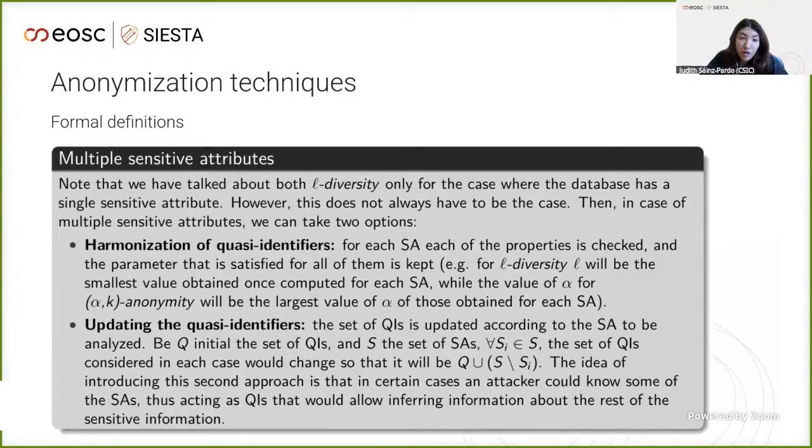In the first one, we will harmonize the quasi-identifiers, which means that if we have multiple sensitive attributes, we will apply, for example, l-diversity for each sensitive attribute. We will apply the other techniques that I mentioned and will mention in the following, and we will keep the more restrictive value for all the sensitive attributes. For example, for l-diversity, we will apply it with a certain value of l for all the sensitive attributes, and then the global value of l-diversity for the dataset will be the minimum value of l, or the largest value for alpha in the case of alpha k-anonymity that I will explain in the following.